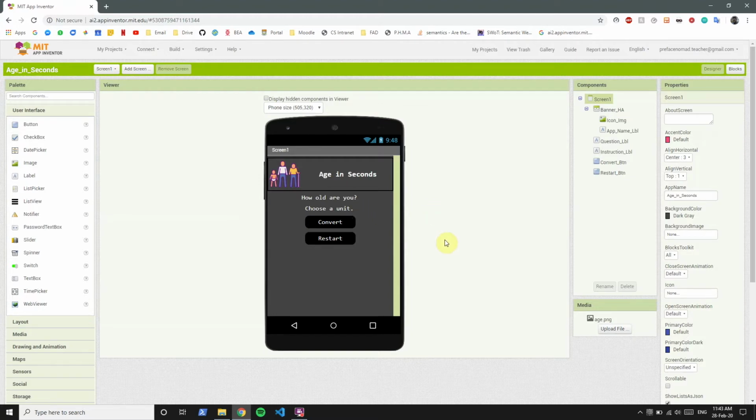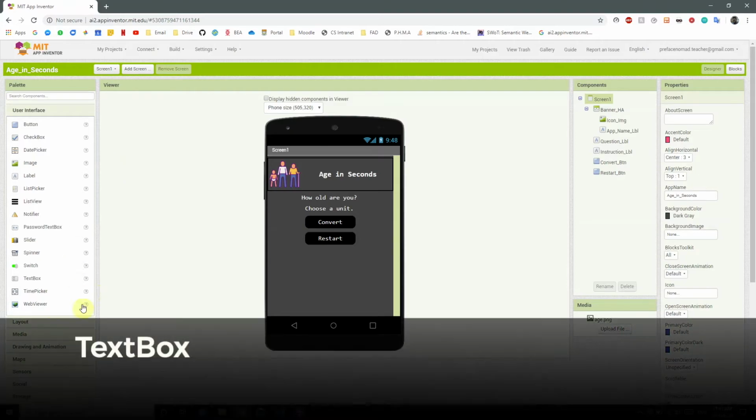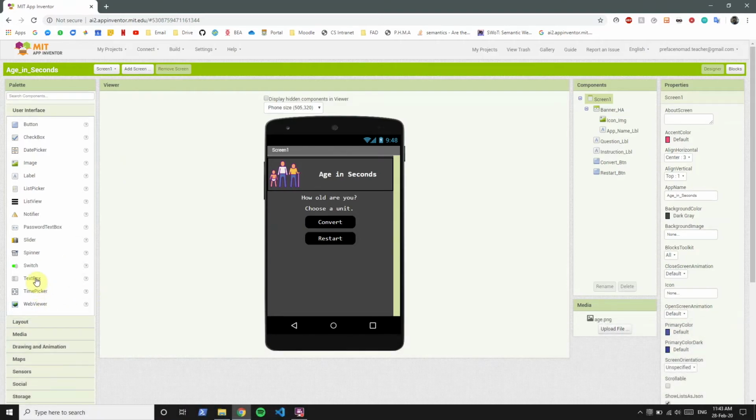Okay, so for that, I'll introduce a new concept, the Textbox. You can find a Textbox in user interface. So what a Textbox is, actually, it's a box where you can input things, like where you can tell the app that this is this text, or this is a number, or anything that you input. This is an input for the app to do other stuff.